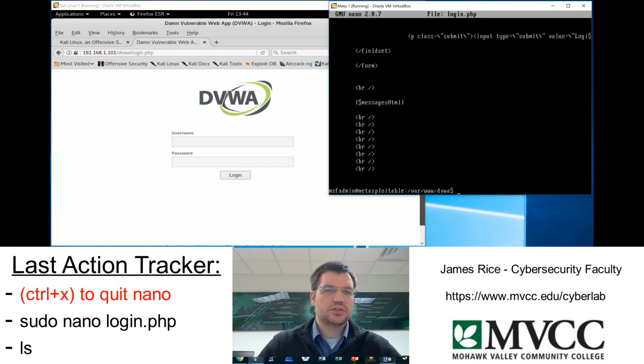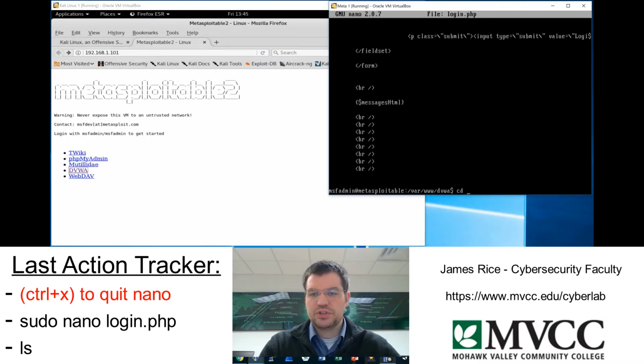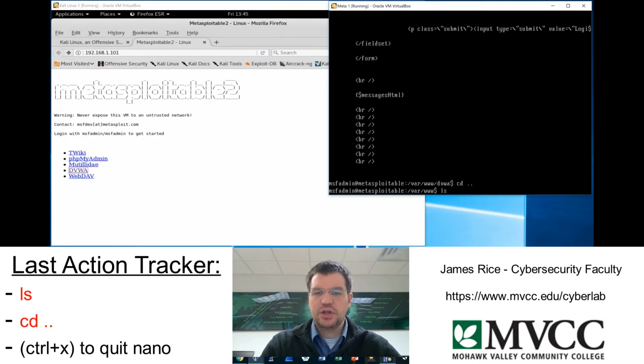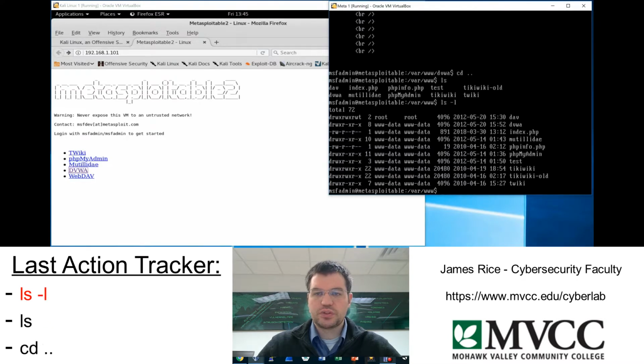So maybe I'll go back and I'll just make a change to the main index page, this 192.168.1.101. So we'll do a cd .. to kind of go back to this. And in here, remember, this is where we had that index.php that was being run. And if you remember from the privileges in ls -l, the privileges on this particular file are read-write for the owner, and the owner is www-data. So apparently there's a user on this called www-data, and they're the ones with read-write. Everyone else only has read permissions.